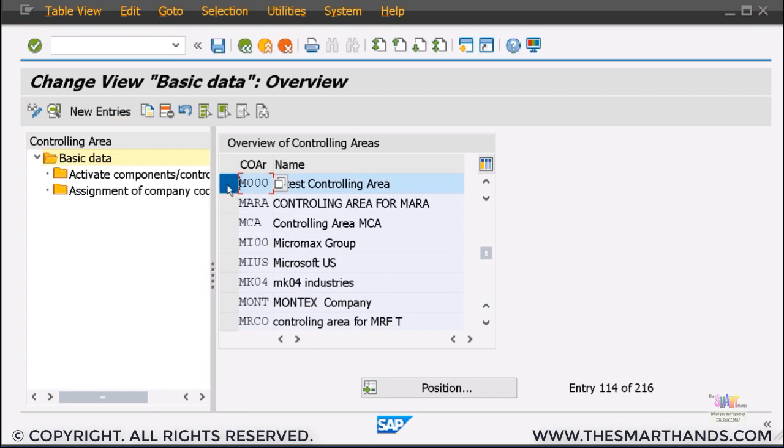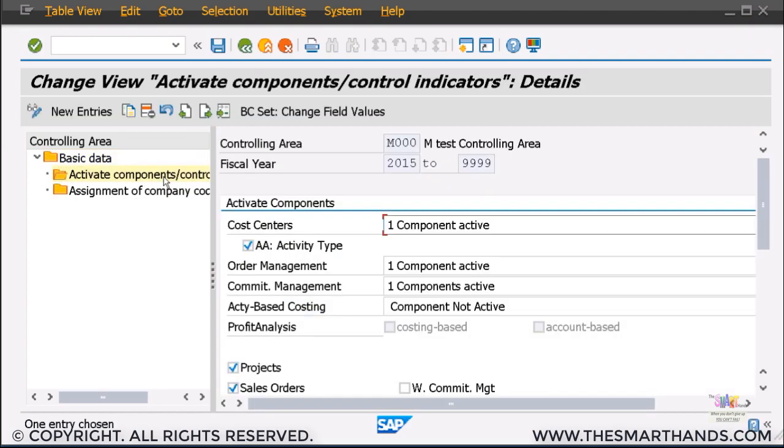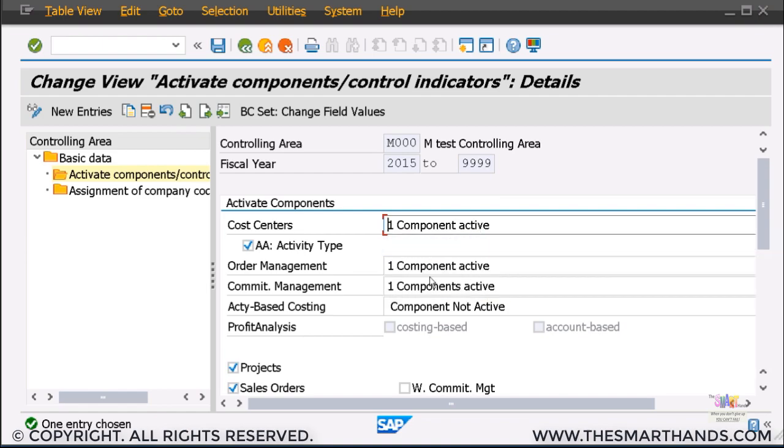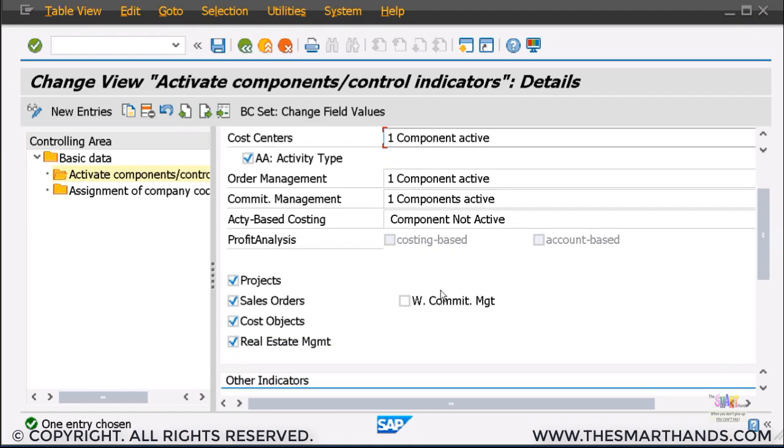You can select this option over here, and in this section you can see activate components control indicators. If you have already activated, then there's no issue. You can see cost center is already activated, but if you're activating for the first time, you come through this option and activate cost centers over here. We want it active, and then you can simply click on save to save the transaction. So that's the first step of activating cost centers.